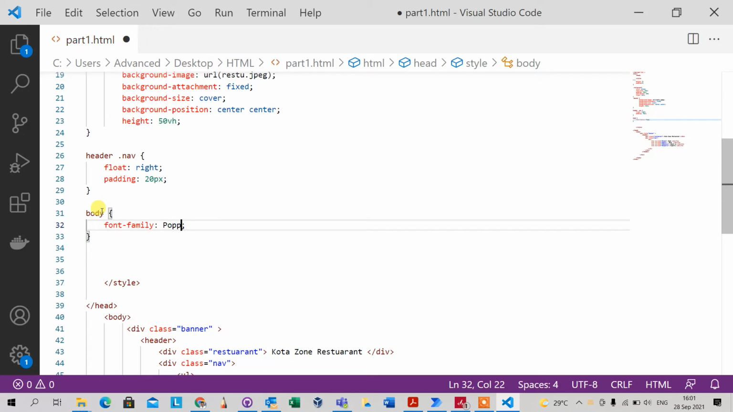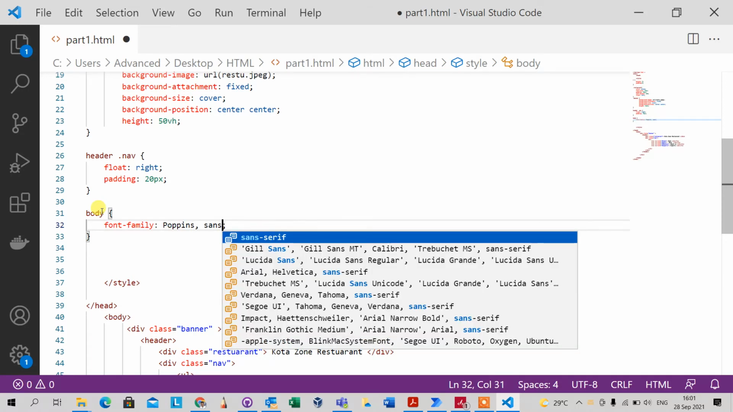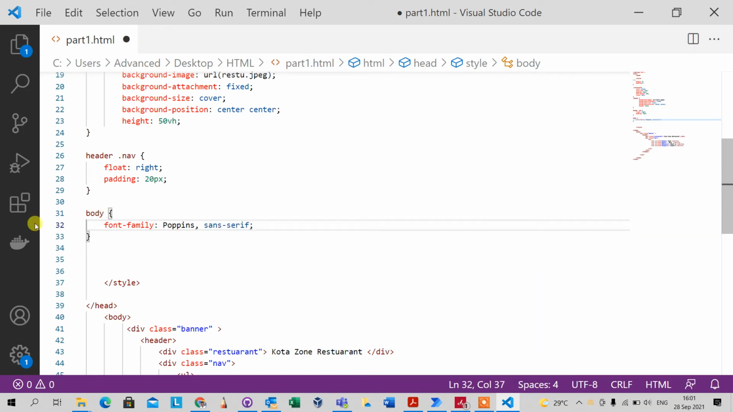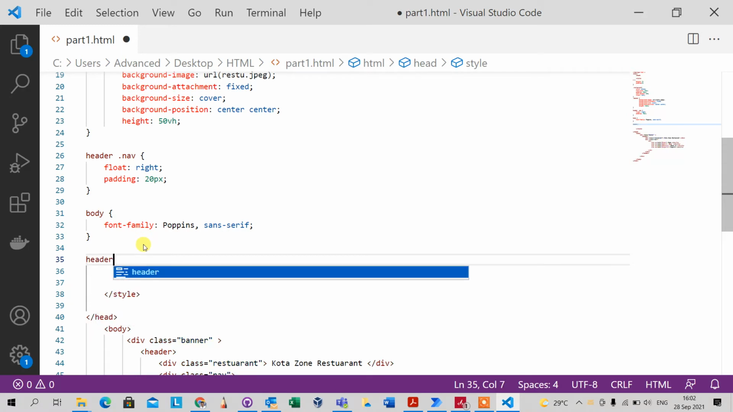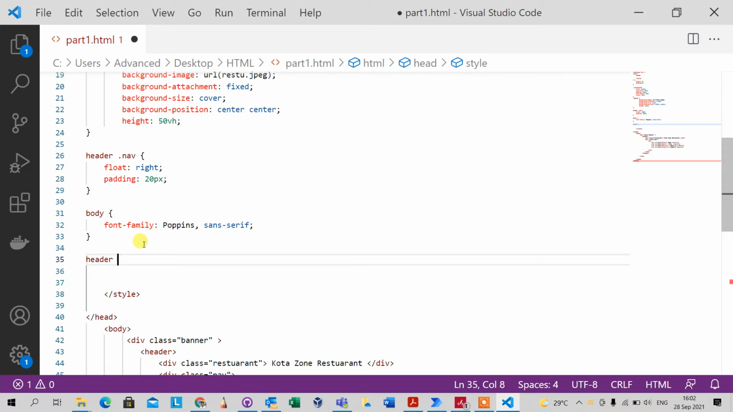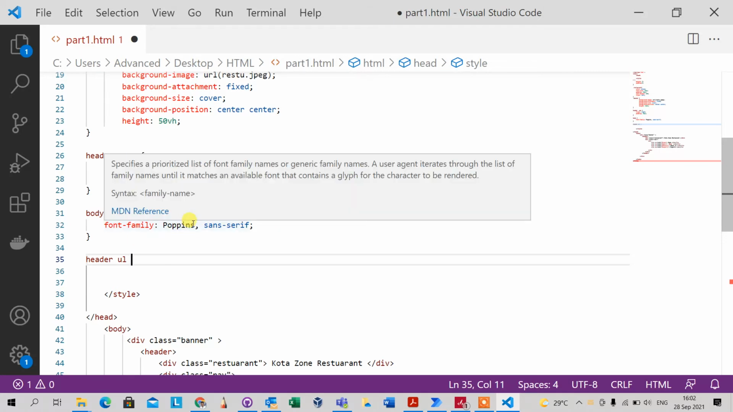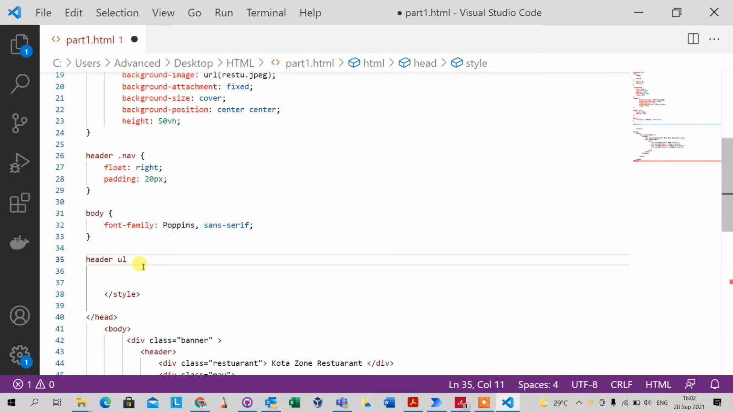It doesn't care about the spelling, sans serif. So I'm writing two. If this one is not there, then it can use that, right? So that's the font family that I want for my entire web page. So let's say header. If any of these is not there, the next one becomes the main font family of the web page.